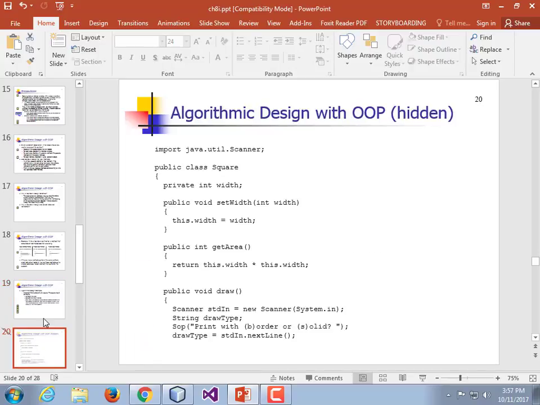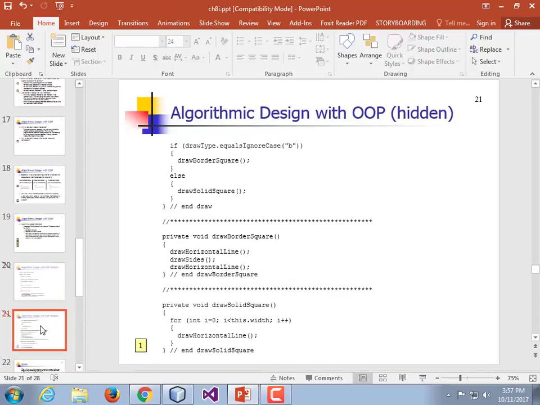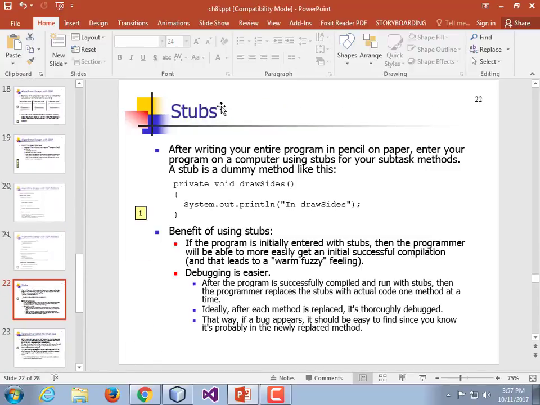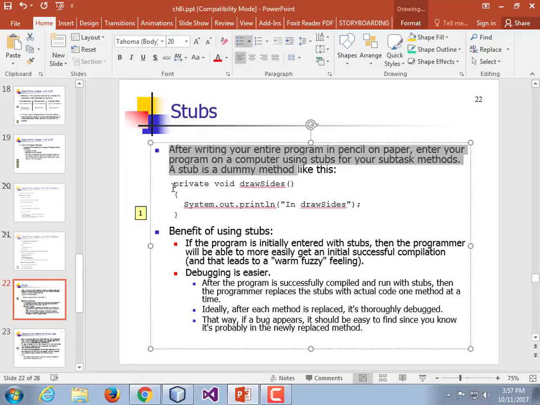I want you to read this chapter, but I'm skipping some of the slides. Stubs. The idea of a stub is you make a method, but all you do is declare its method header, and all it does is print out something.